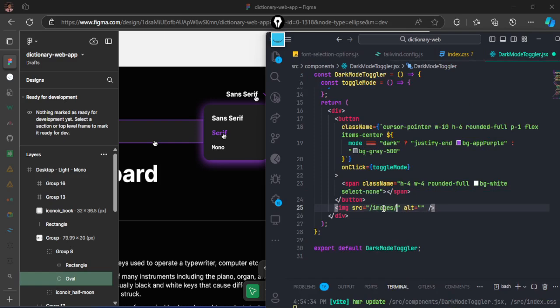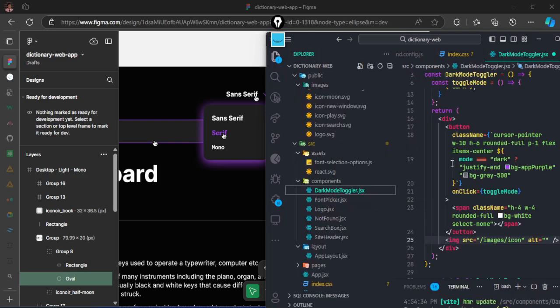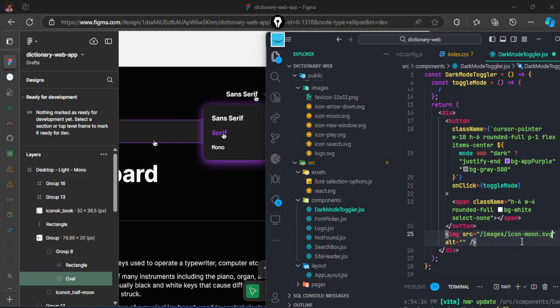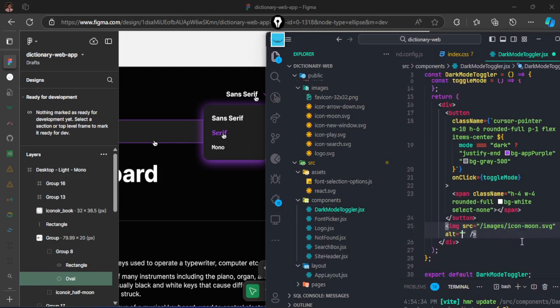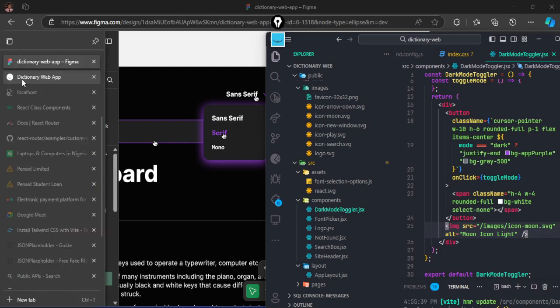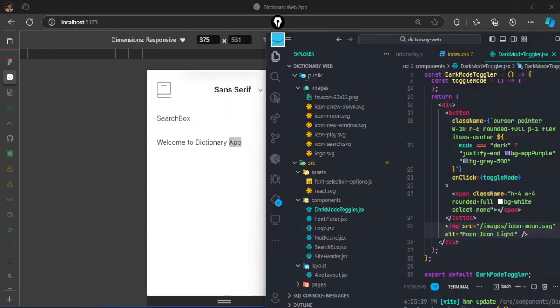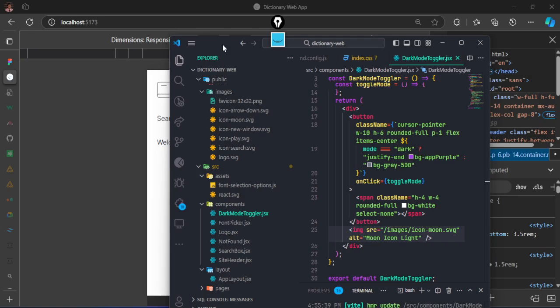So images, icon, let me see. So yeah, icon moon.svg like this. So save, go back to the page. It will not work for the dark mode. Yeah, as you can see, it's working only for the light mode. So we need to have a copy of it. Then we change the color. That's the stuff that is going on there.